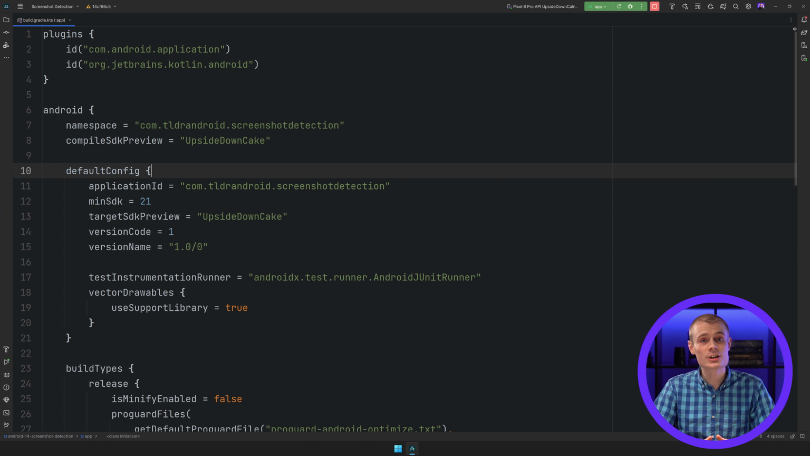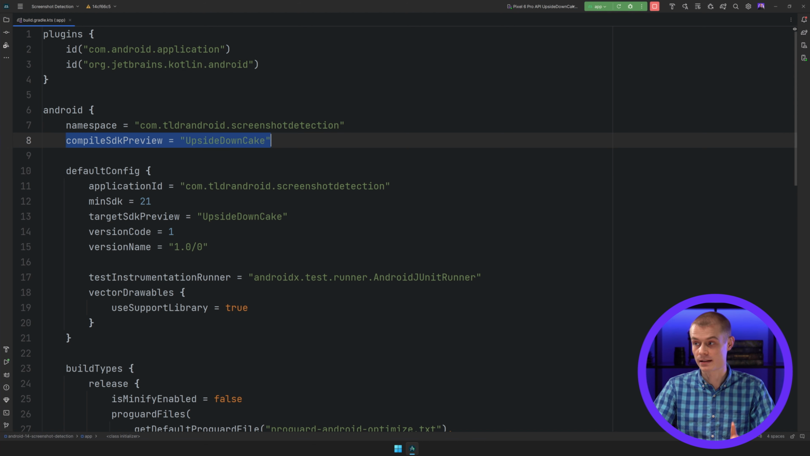Now, just for a moment, I've opened up the build.gradle file that's associated with my application. As you can see right now, on line 8, I'm targeting Upside Down Cake. Now notice, this is a preview build, so I'm not saying compileSdkVersion because that requires an integer. I'm saying compileSdkPreview, which is targeting the code name, Upside Down Cake. Same thing here for targetSdkPreview.